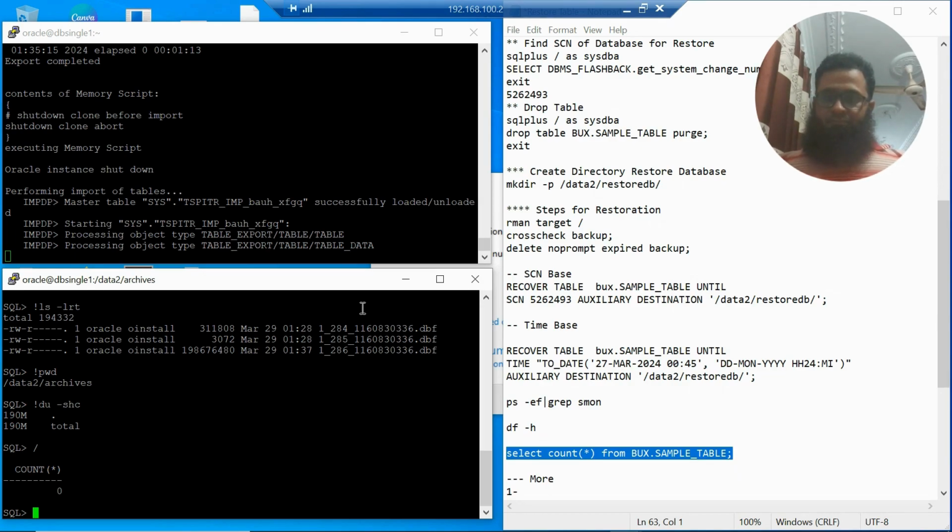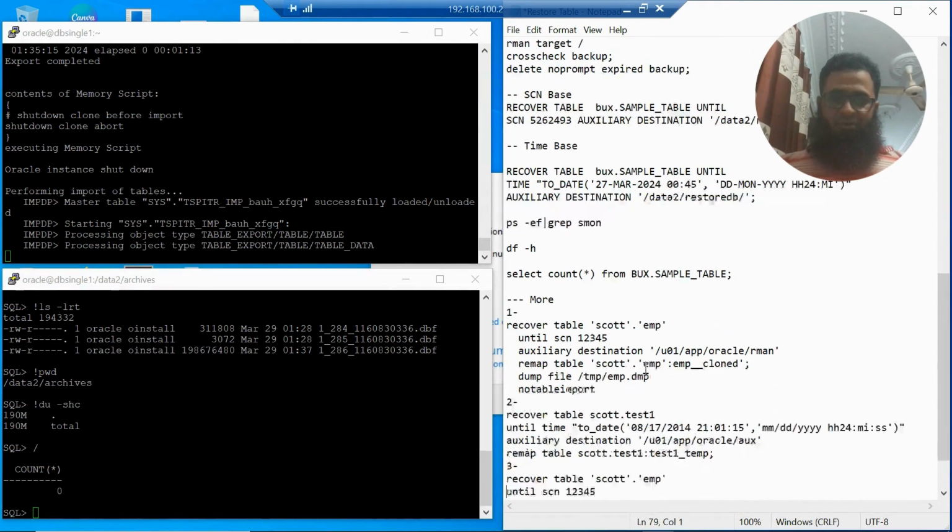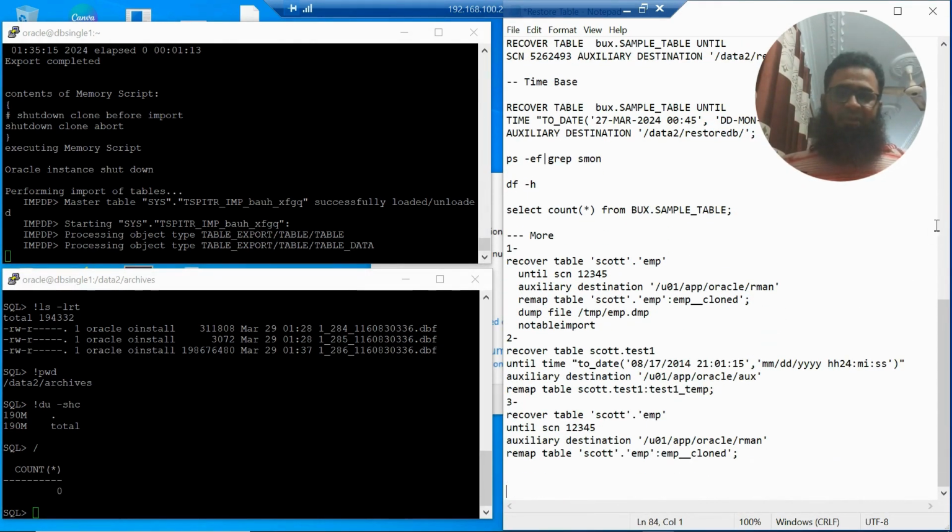Let me also show you some examples. These are some examples. You can use remap table. By this, you can remap a table. If you don't want to restore the same table with the same name, you can remap the table name by the use of this command.